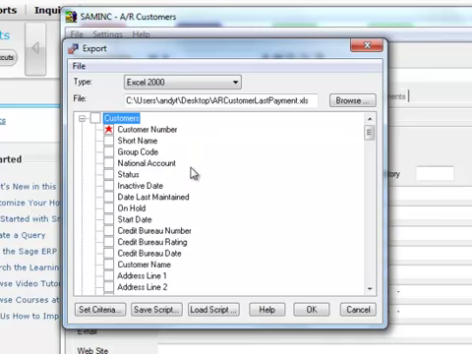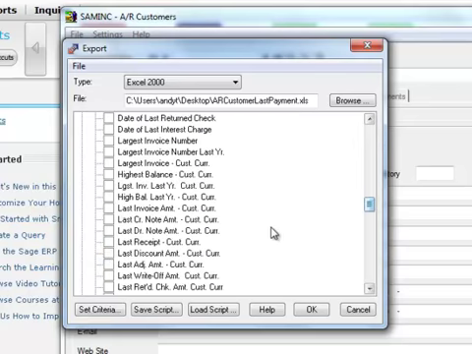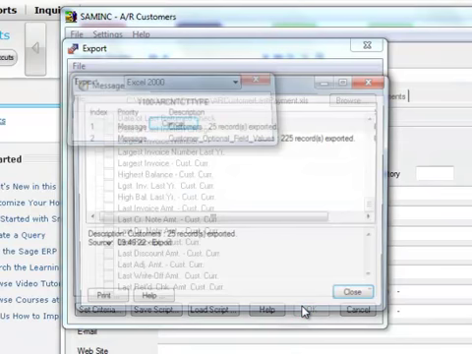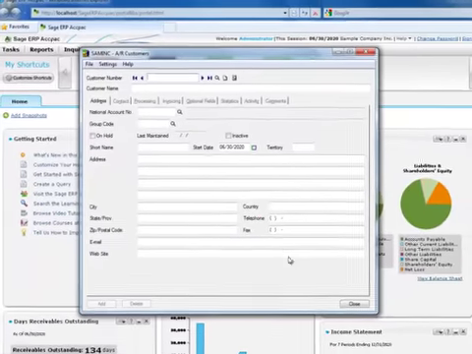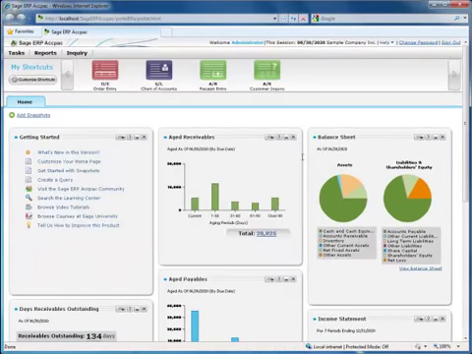Now we'll select our fields, and you must always include the starred field, in this case, Customer Number. Next, we'll select Customer Name. Then we'll scroll down about halfway and choose Last Receipt. Now we'll click OK. The data export runs, and we receive a message showing the number of records exported. Now let's close the message, end the customer window, and take a look at the exported data.